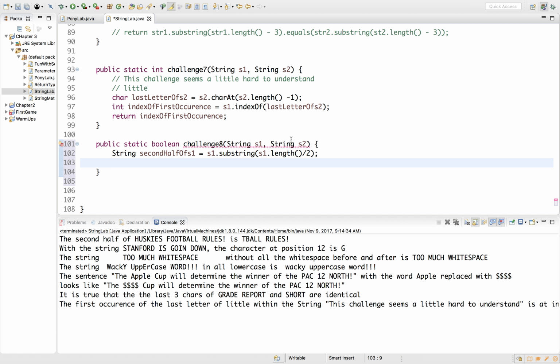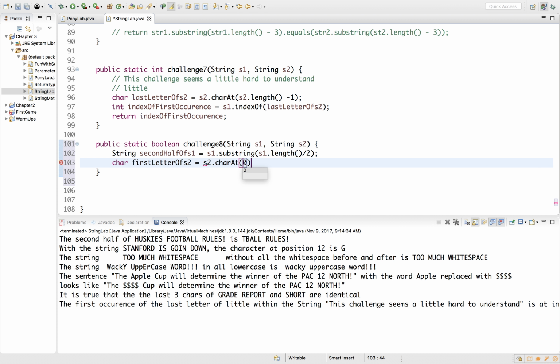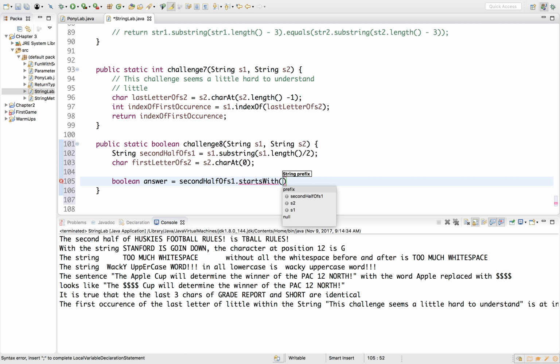What I want to know is the first letter of s2, so my char, first letter of s2. I like to grab these while I can. So it's going to be s2.charAt(0). What I'm wondering is, does the second half of string 1 start with the first letter of s2? And check this out, here's my answer. My answer is a boolean: is it true that the second half of s1 startsWith the first letter of s2?